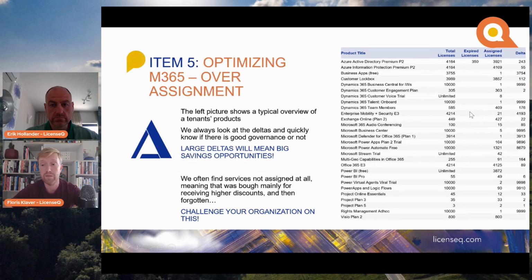It might indeed be that it was the cheapest option to buy an M365 E3, but then we would always create a roadmap to see how we leverage every service within Microsoft 365 to our benefit.